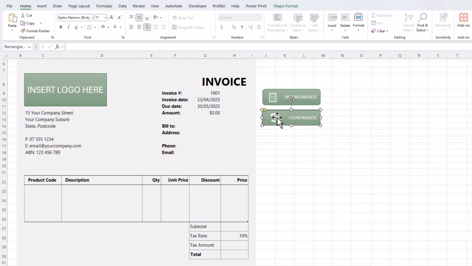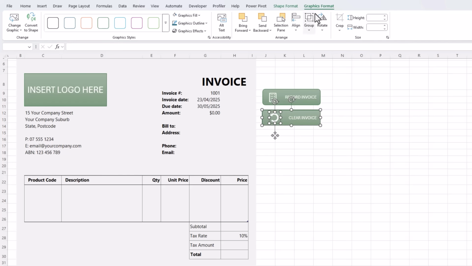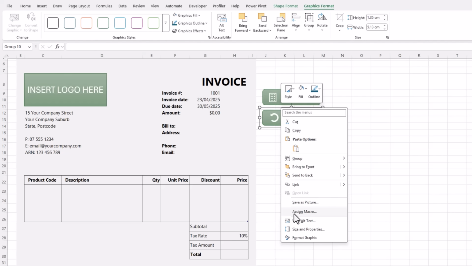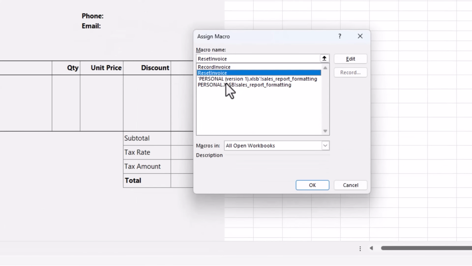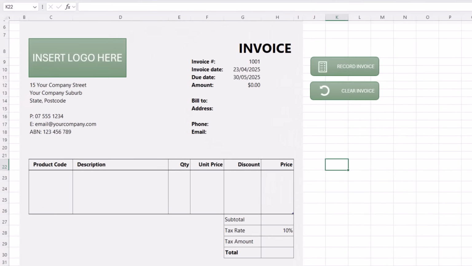Anyway, I won't spend too much time messing about with the buttons. I think you get the idea. Let's group them and then right click, assign macro. That's our reset invoice. Click OK. Let's run through some final tests, make sure it's all working.